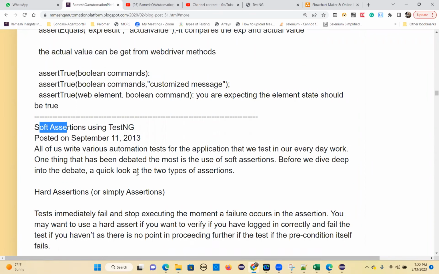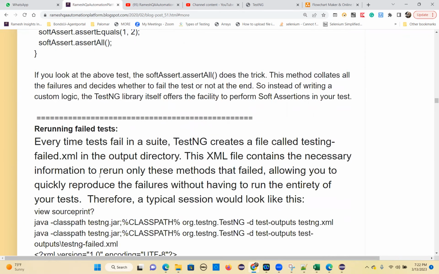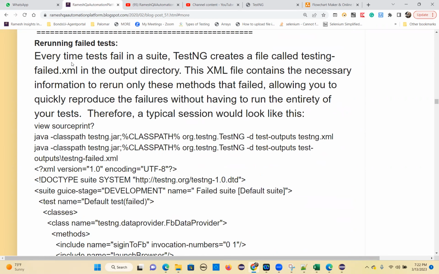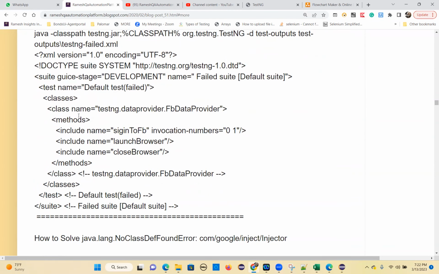Okay, so that's all about TestNG. Just go through this. So how can you run failed test cases? Automatically, in the test output folder, one testng-failed.xml file will be generated. That file will include which classes failed. So those classes will be mentioned like this.